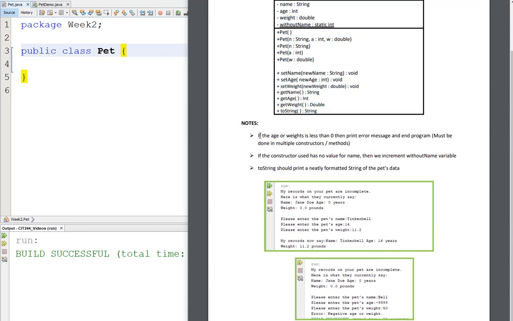We also have some notes. If the age or weight is less than 0, print an error message and end the program. Must be done using multiple constructors or methods. If the constructor used has no value for name, we can increment without name, and toString should neatly print. So let me explain these real quick.